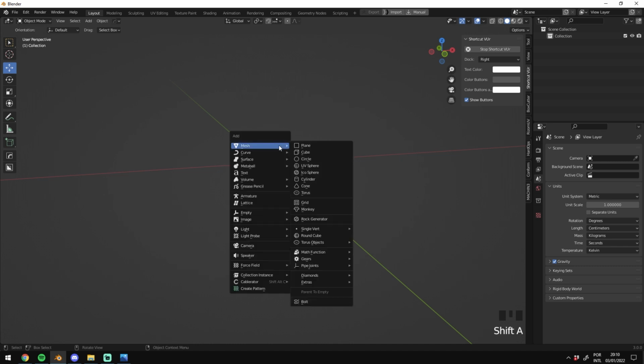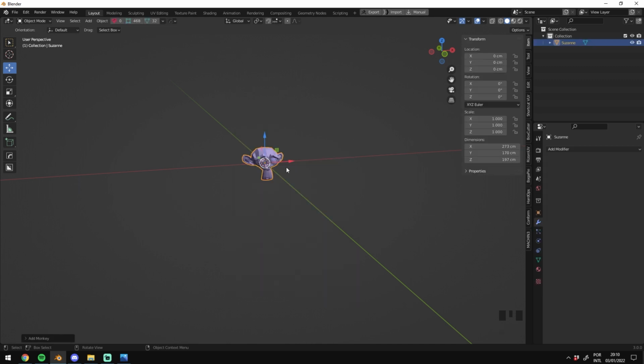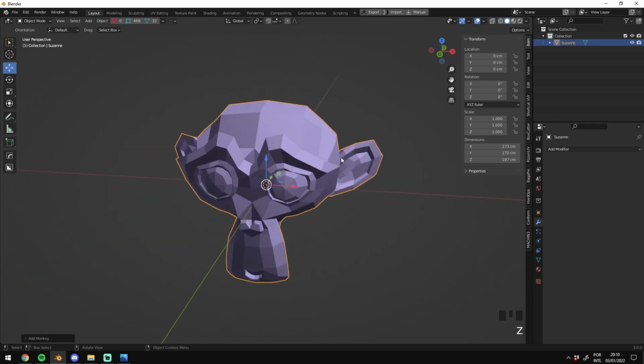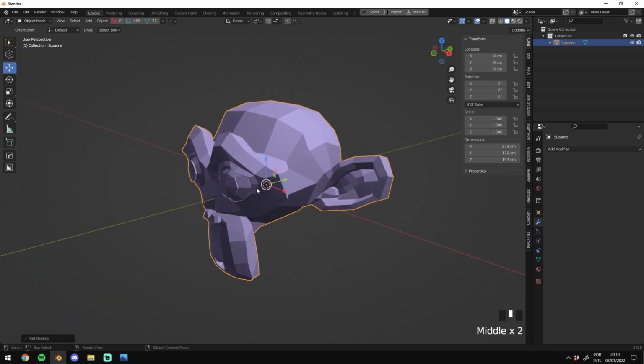If I press Shift A, it's our menu of creation. I will have a lot of objects here, right? So let's create a kind of monkey. When I create a monkey, as you can see, the monkey was created on my 3D cursor, this little dot.